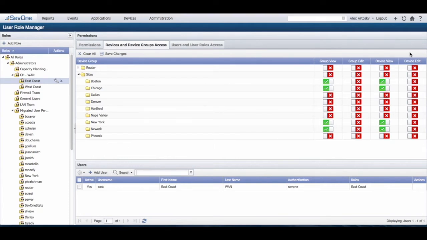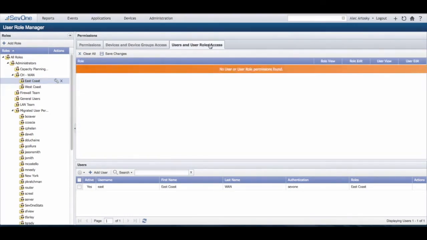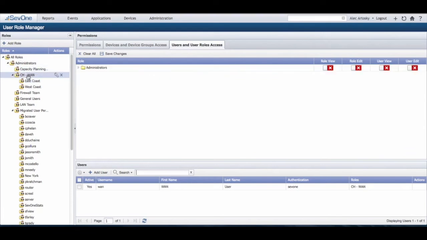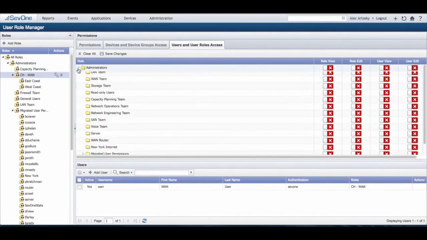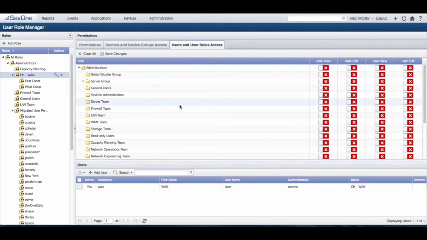So the next tab that we're going to review is User and User Role Access. Now, for instance, you'll see that the East Coast does not have any user or user role permissions. But if we go up to CH-WAN, you'll notice that they have a list of permissions. Now for the capacity planning team, you'll notice that we still have four columns on the right-hand side again: role view, role edit, user view, and user edit.